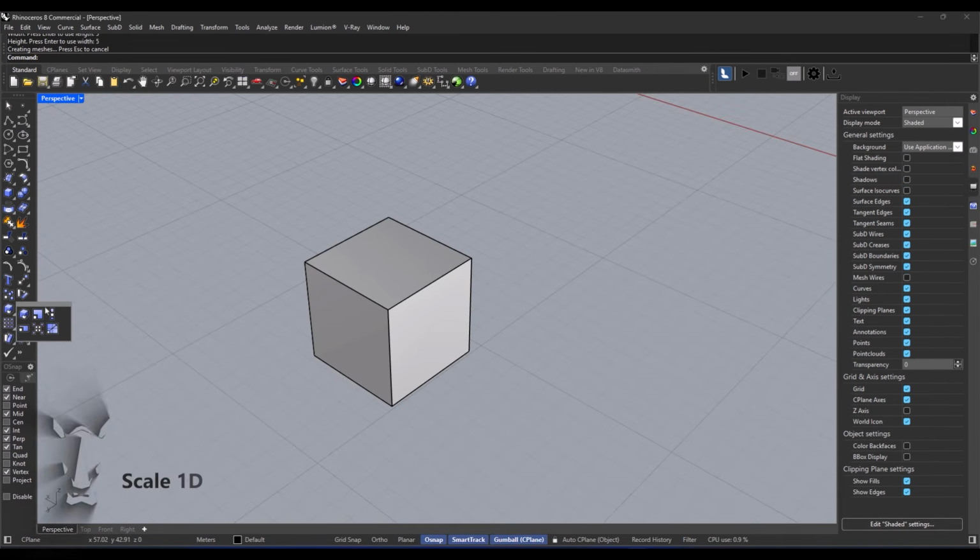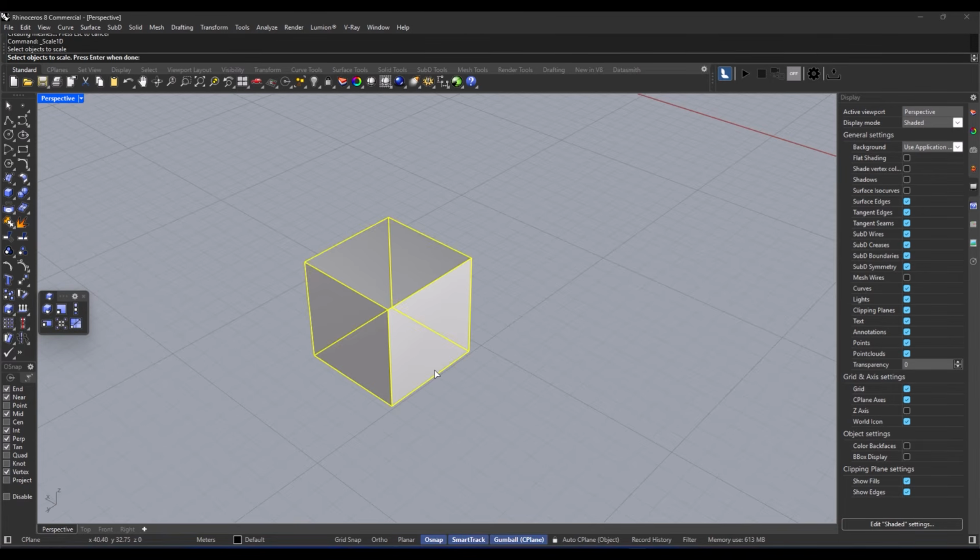All right, so let me break this down for you. The scale 1D command is all about changing the size of the selected objects, but just in one direction. First, you select the objects you want to work with. Then you pick a base point, or just press enter to use the center of the bounding box of all the selected objects as your base point.